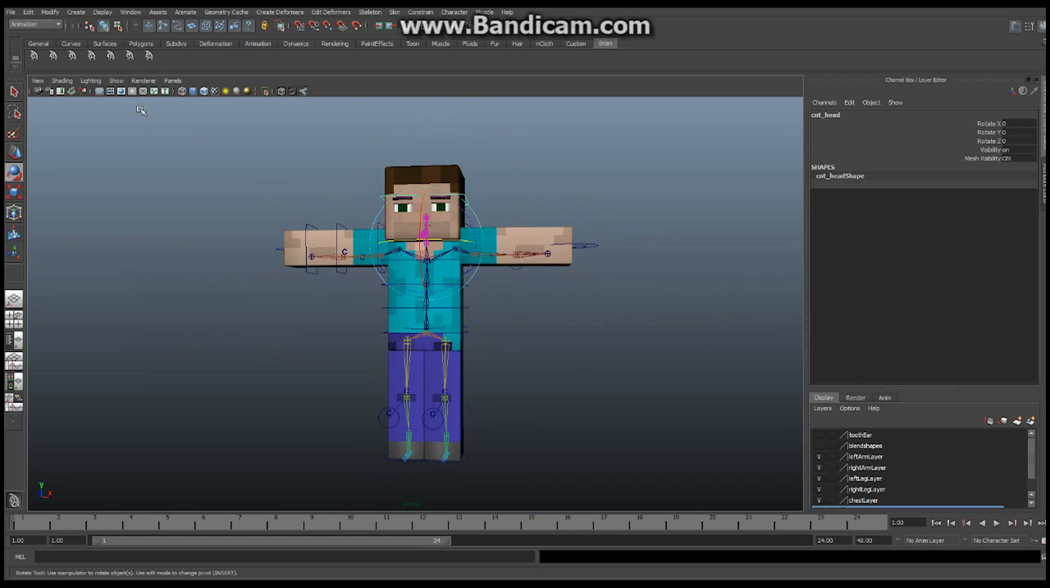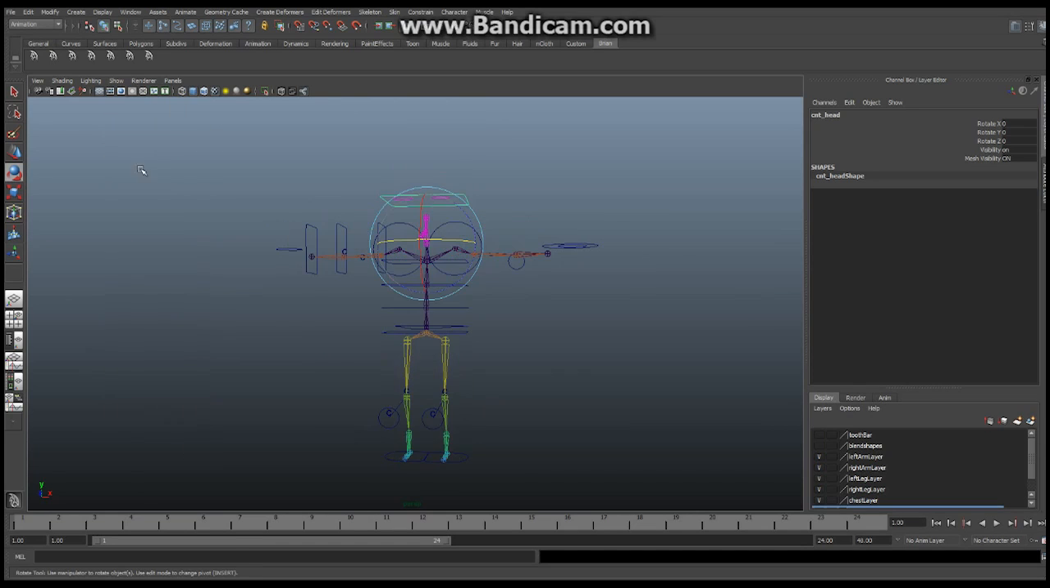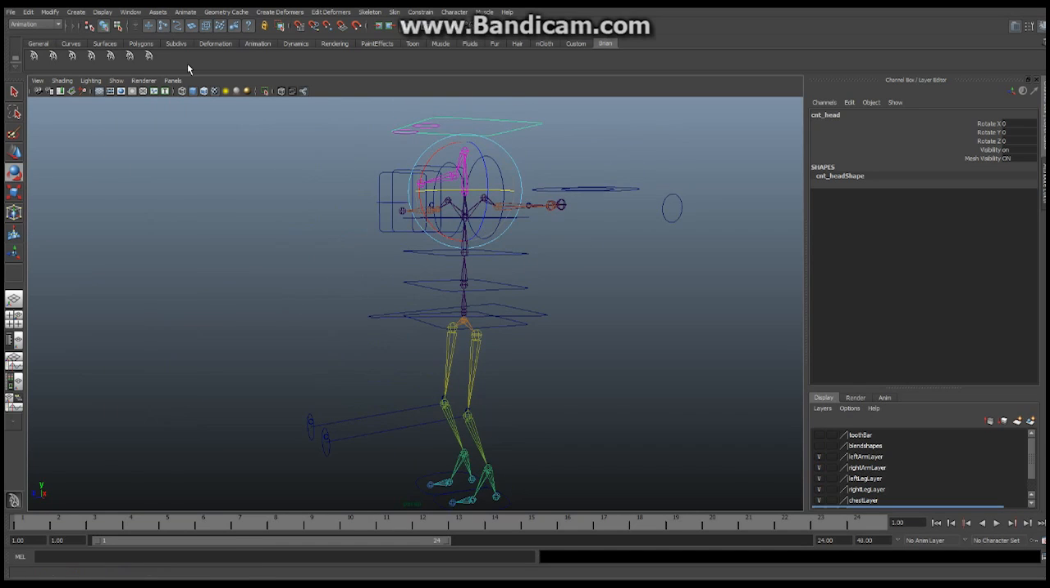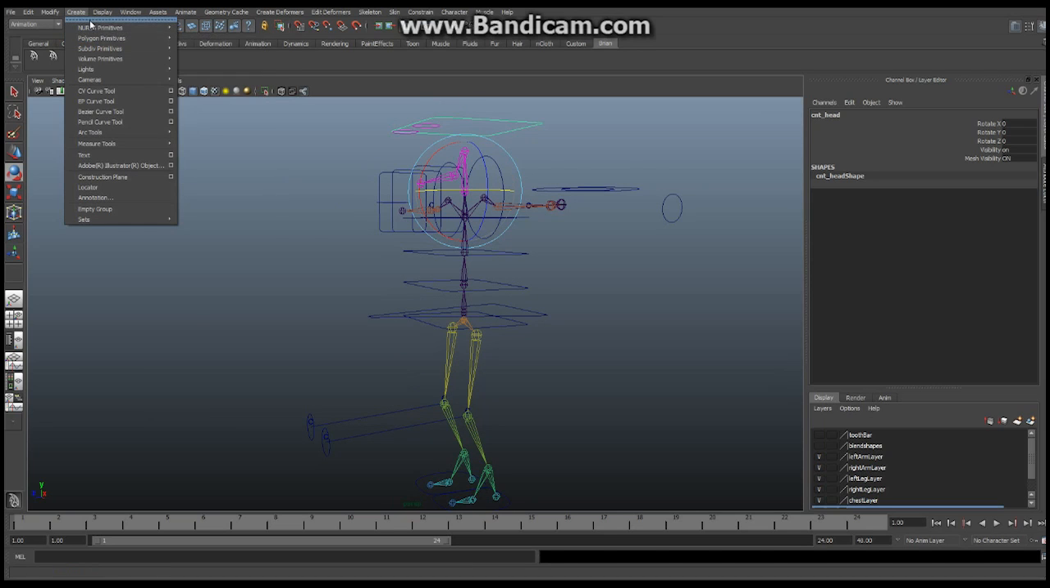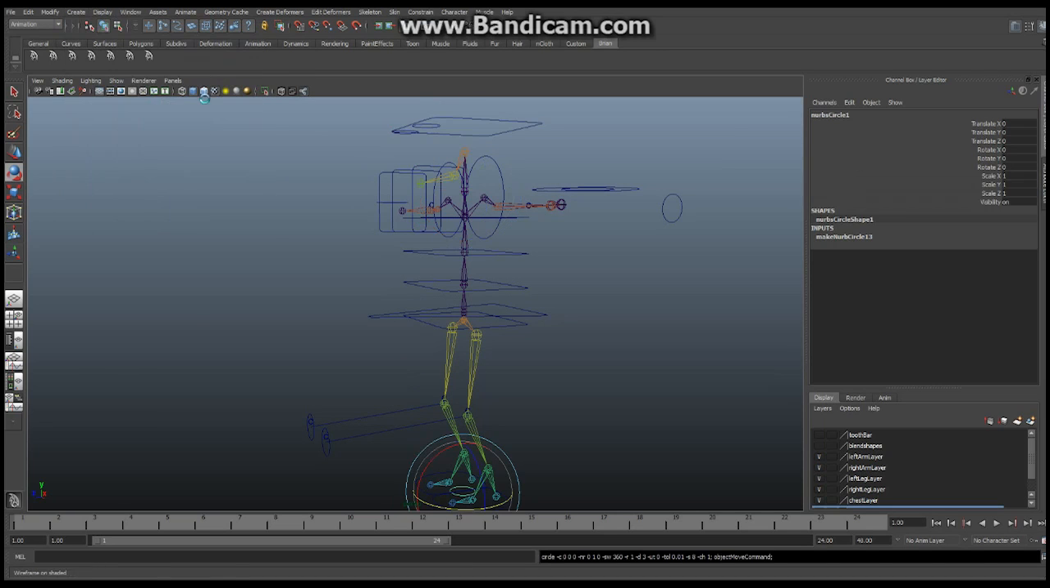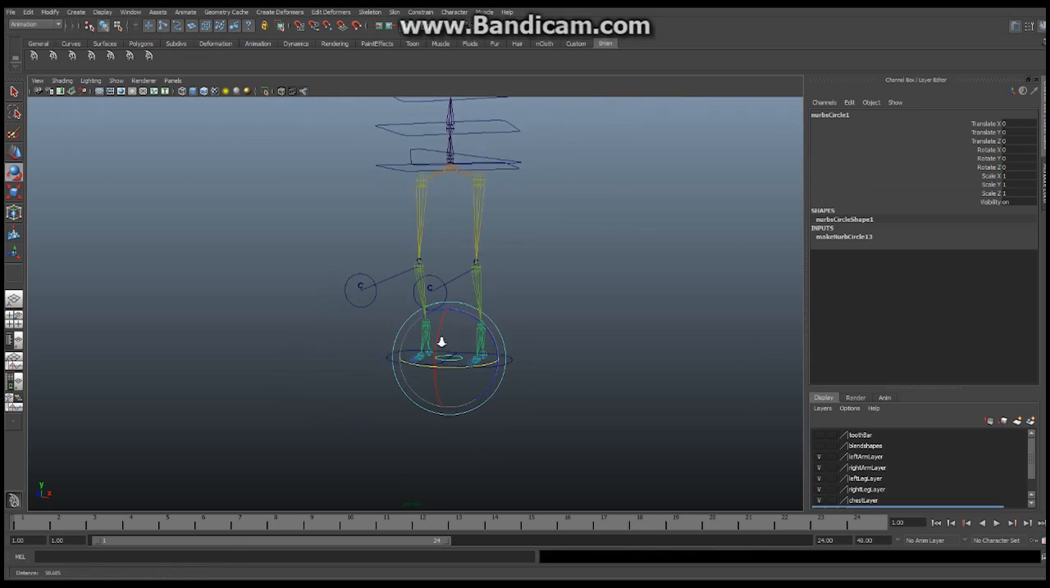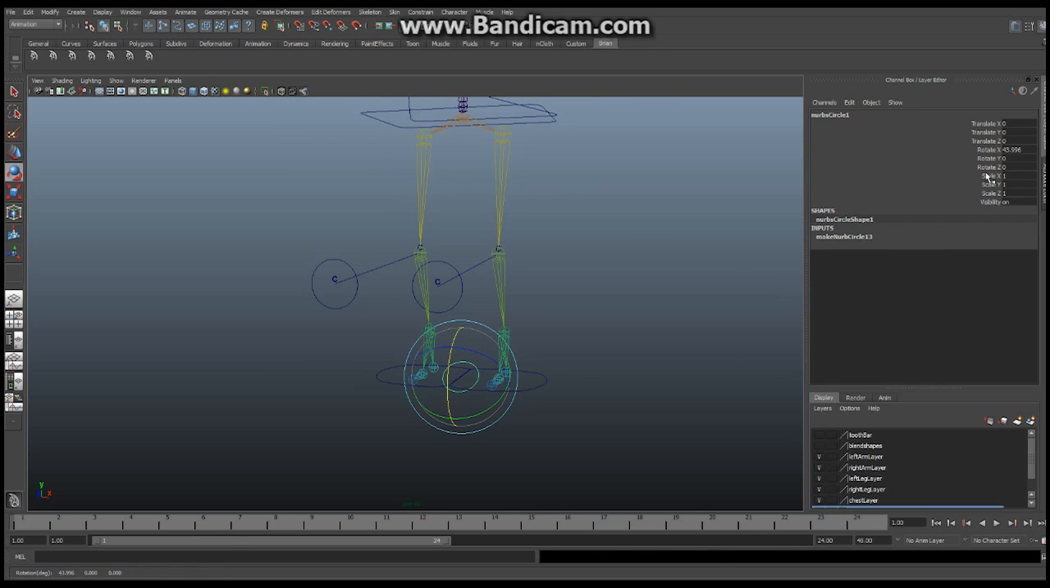And let's start off by saying show and turn off our polygons. We are going to create a NURBS primitive, a circle. Boom, just like that. And I am going to rotate it 90 degrees along the X.